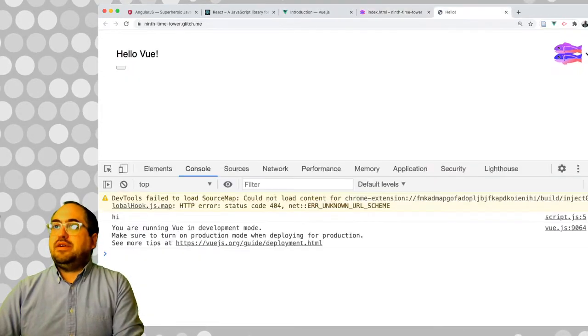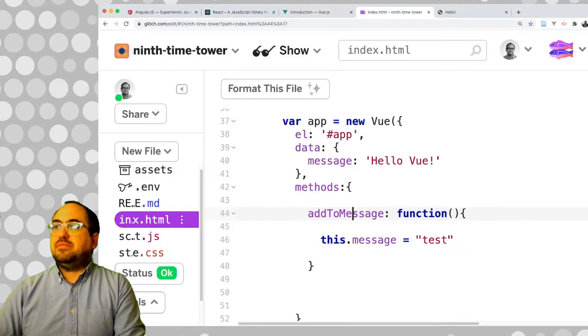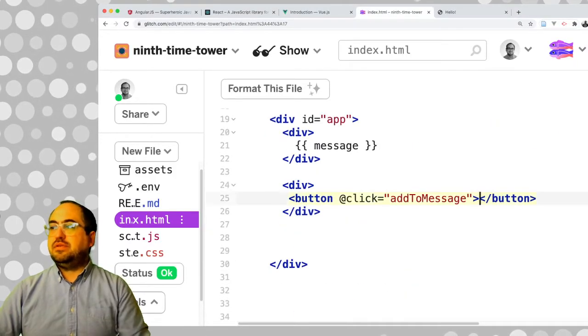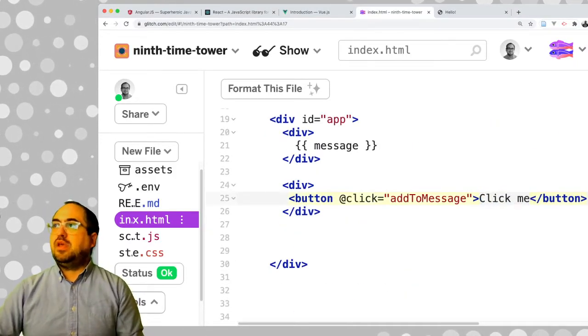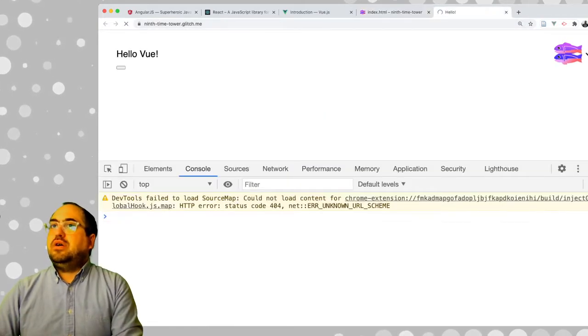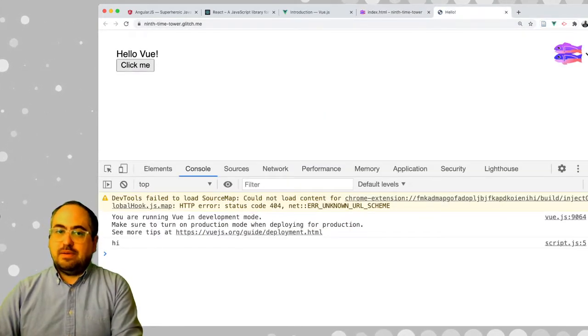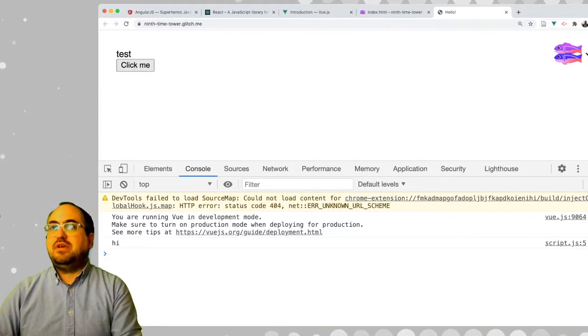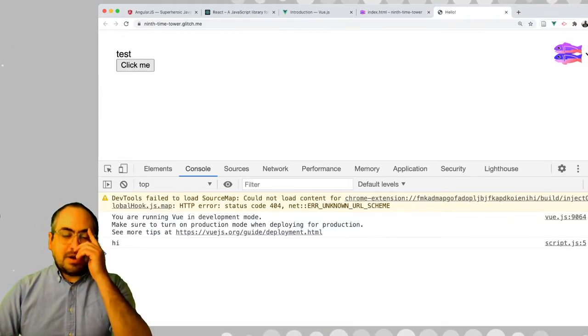If we go back here and click on this button, oh, there's no text in the button. So we'll add some text to it. Say click me. So if we go to the rendering of it, and we click on this, we changed the message without manipulating the DOM.